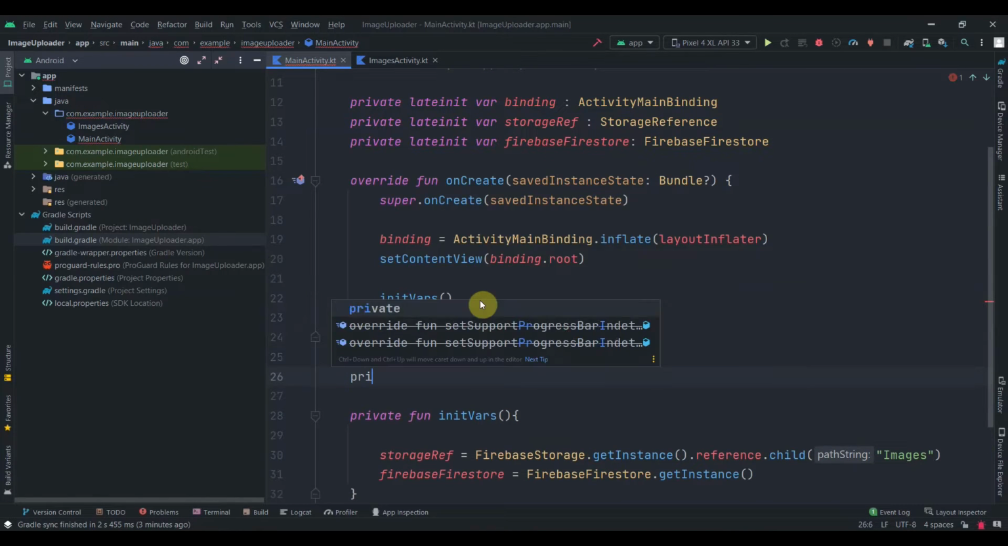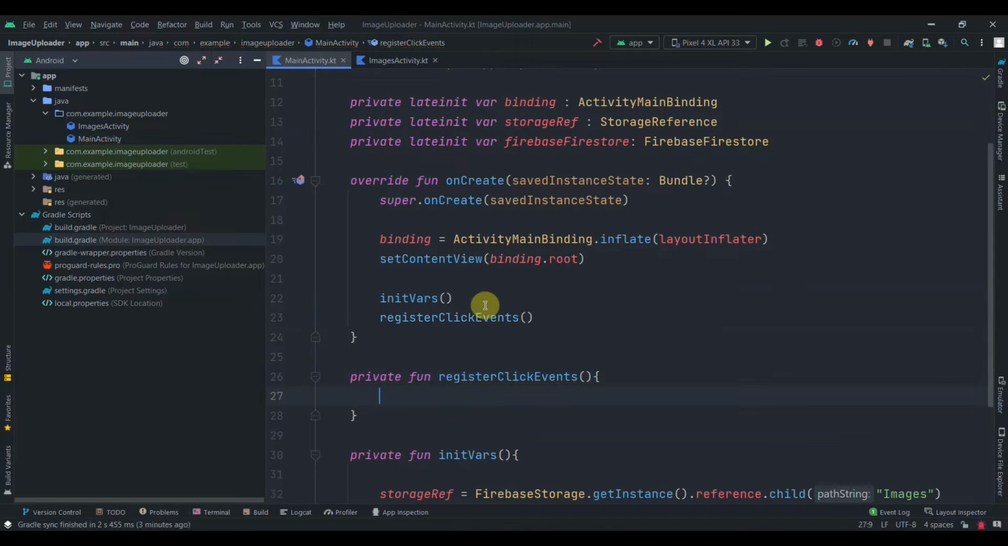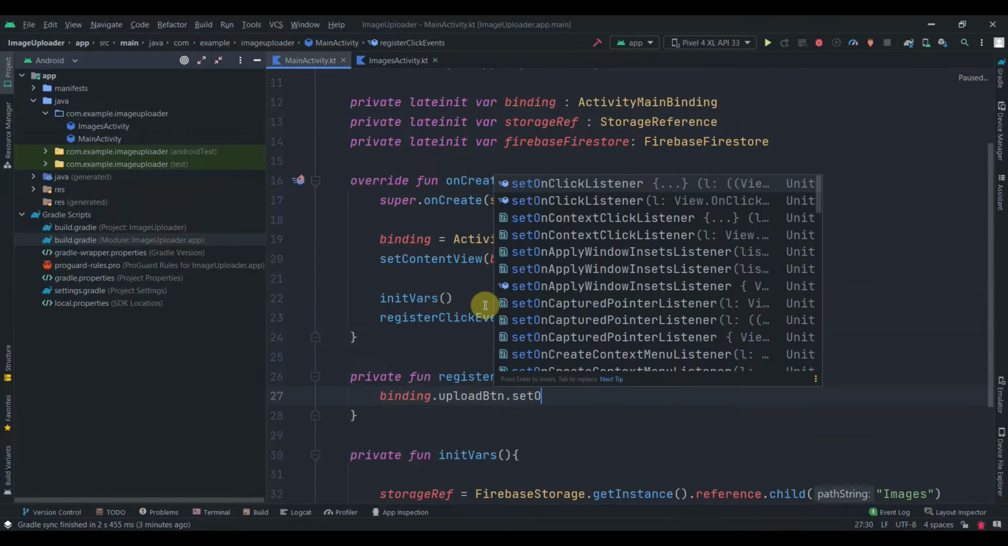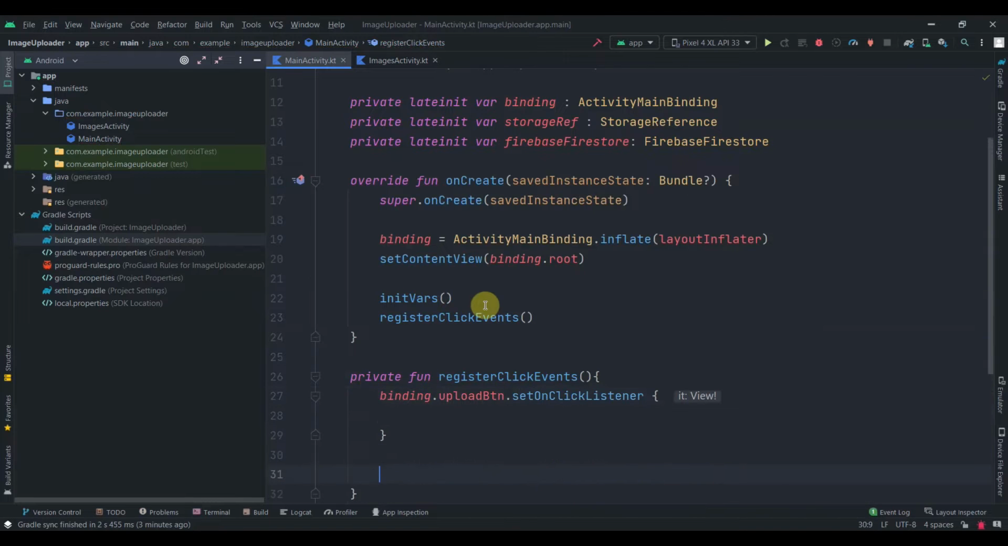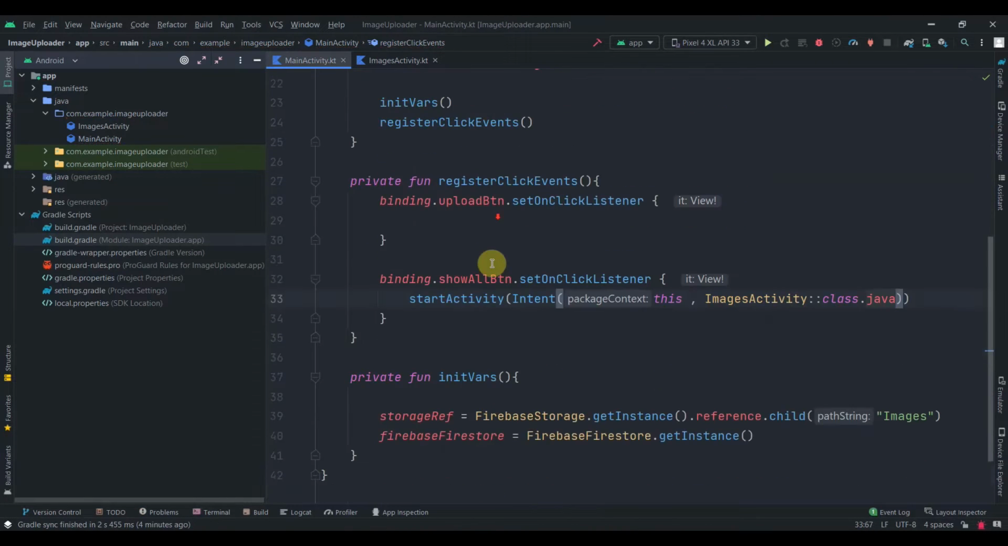I'll create that method over here. So private fun registerClickEvents. Here we will add the onClickListener to our buttons. So for that I'll use binding. We have the upload button, setOnClickListener, and below that we'll also have the show all button, which will be simple. We can just start the activity here with an intent from this to ShowImagesActivity, I guess. Yeah, ShowImagesActivity.java class.